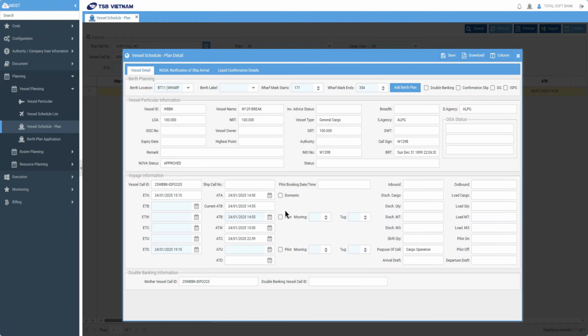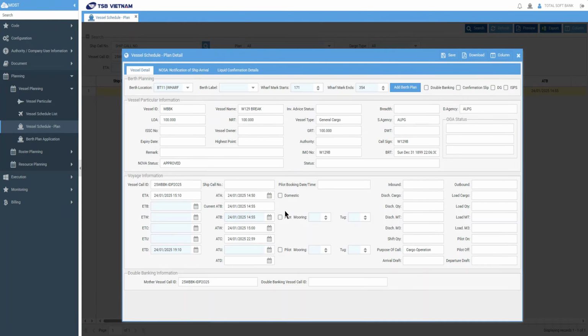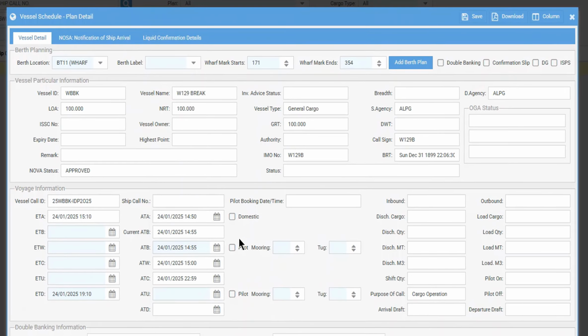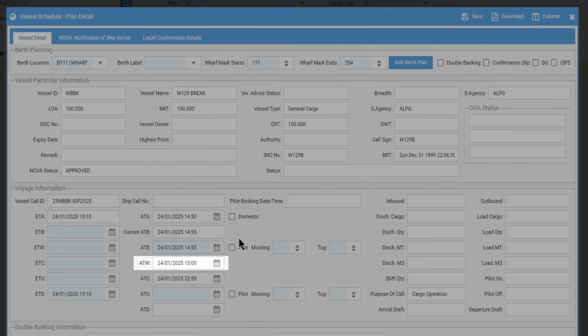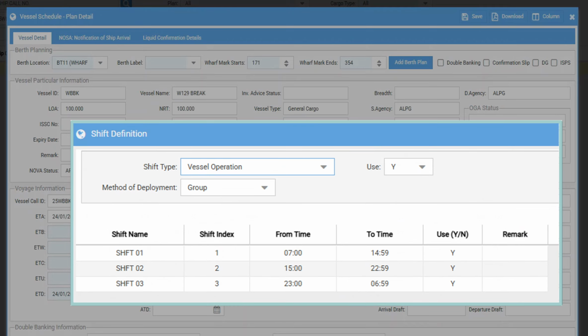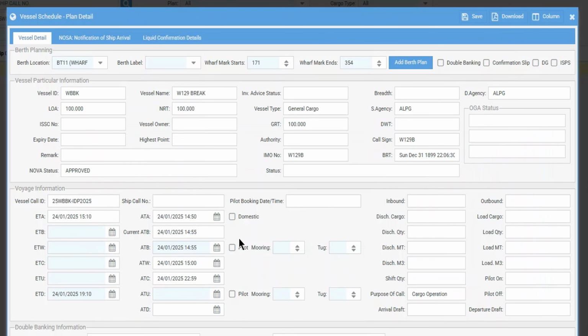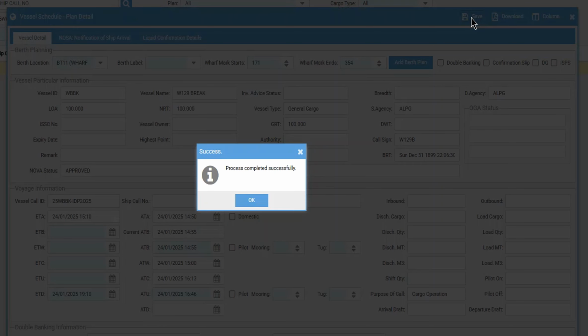Go back to the vessel schedule, plan details screen to update the actual time of unberthing. In the vessel schedule plan details, you will find the actual time of working and actual time of completion, which are based on shift work times. You can change the start and end times of working. Next, enter the actual time of unberthing. Once everything is entered, click the Save button to save the changes.